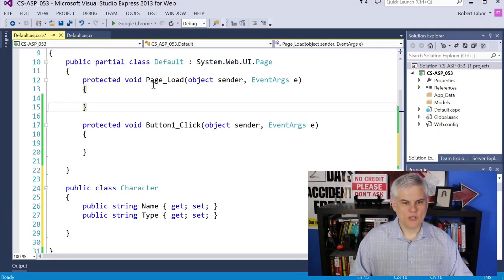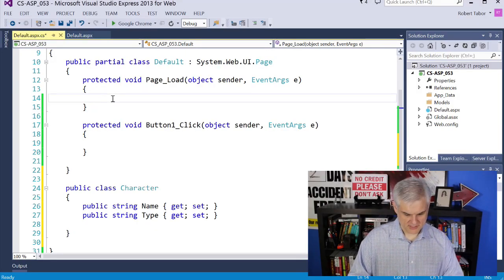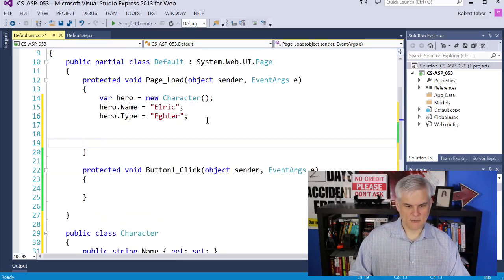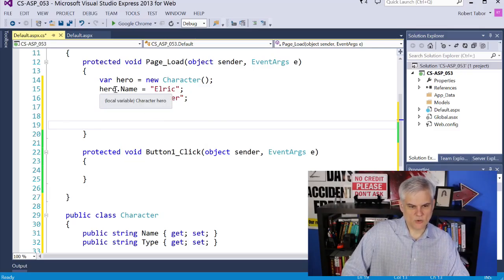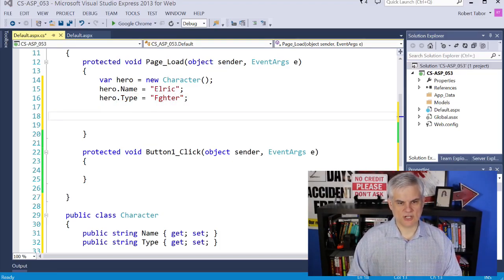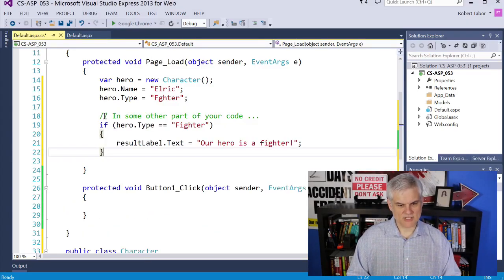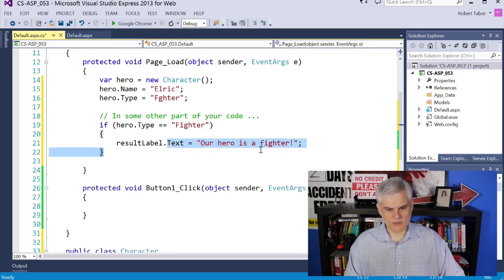Okay, so what I want to do now is create an instance of a character and fill up their 2 properties, name and type. And pause the video if you need to catch up. I'm not going to type all this in. And so we're setting the name here and the type as fighter. And then what I want to do is add another chunk of code here that's going to evaluate the type, and we'll perform some logic in our code based on the hero's type. And if the hero is a fighter, then we'll print out a simple message to our result label. Our hero is a fighter.